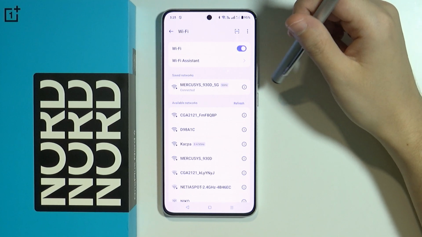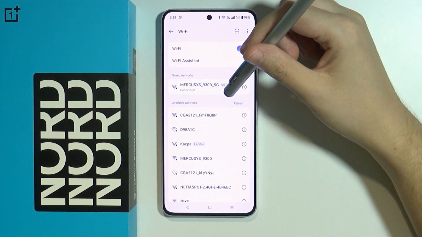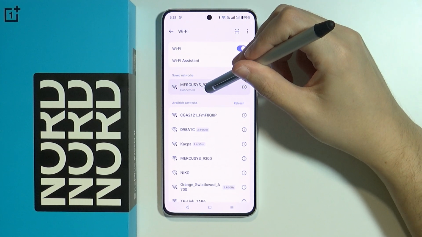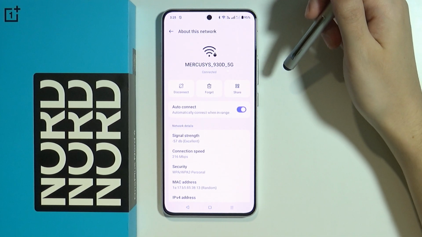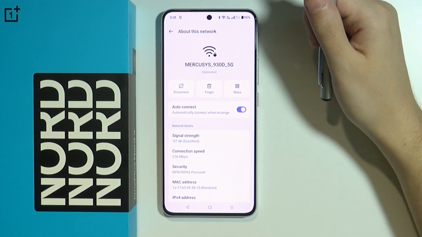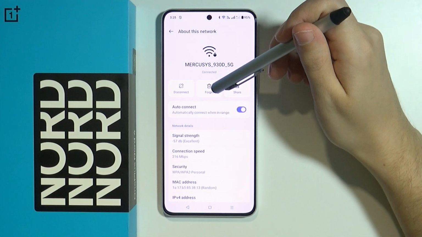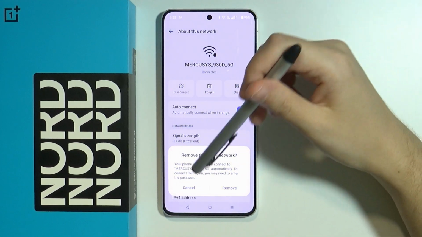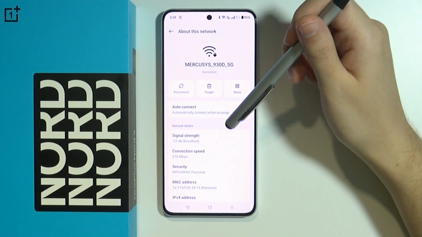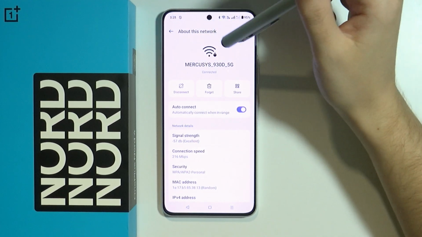So then the next thing that you can do, if you cannot connect to your network, you can tap on the saved network if you have connected to it before, but you cannot connect now. So you can go to the details of the network and then press forget, and then you can try to connect to the Wi-Fi one more time.